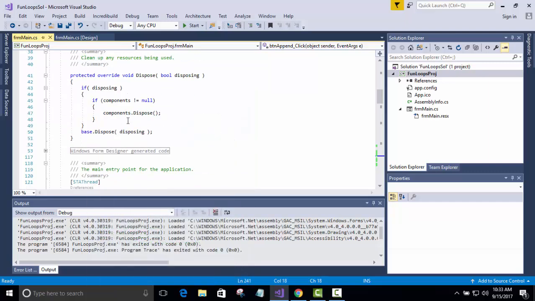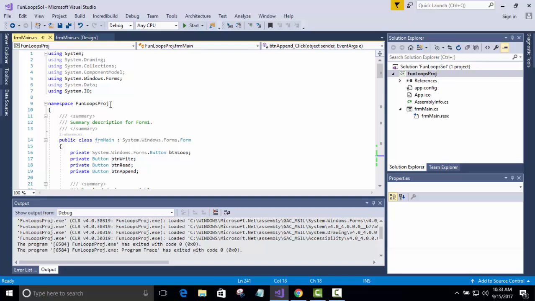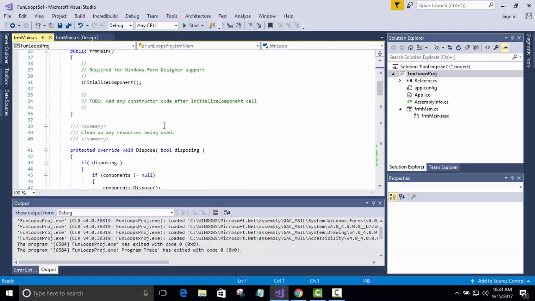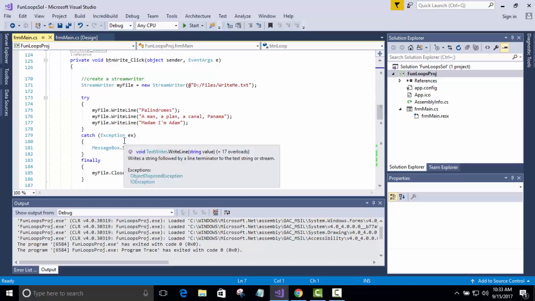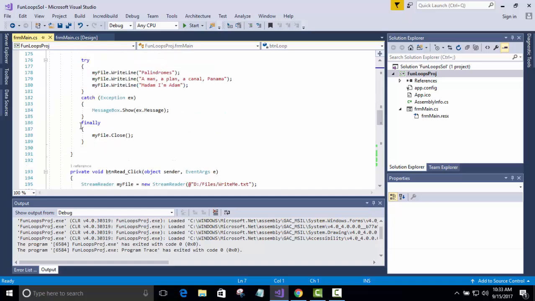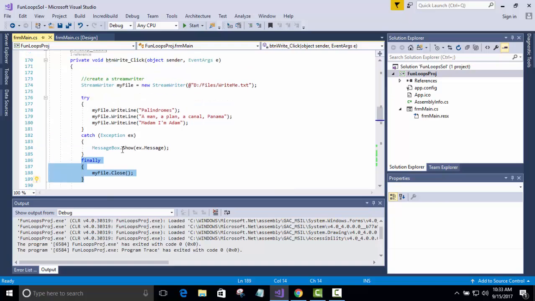All right, so let's go all the way up to the using section. You're going to need using System.IO for this. That's input output. Okay, and here's my write button event handler. Now, I'm doing this a little bit differently because there's something in the try-catch that they haven't mentioned yet. It's called the finally statement. The finally section runs regardless of whether try succeeds or fails.